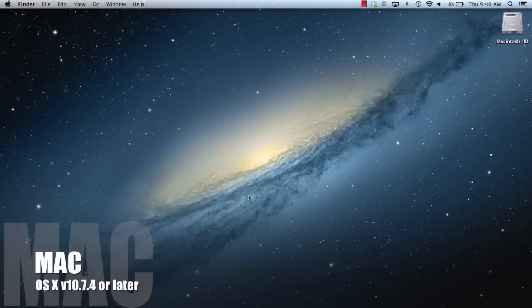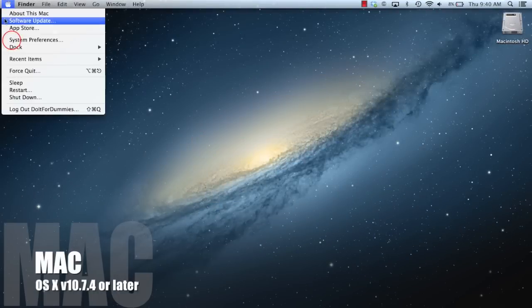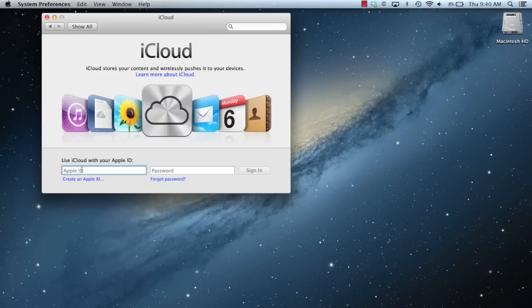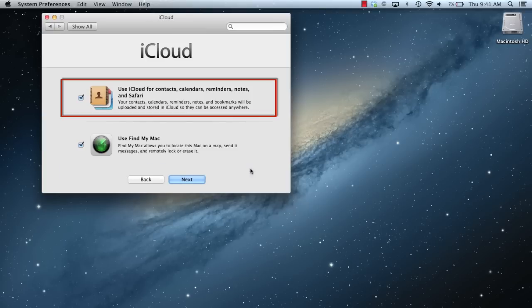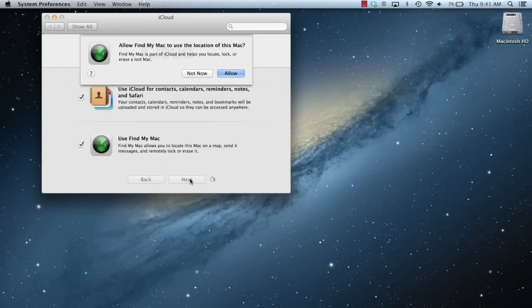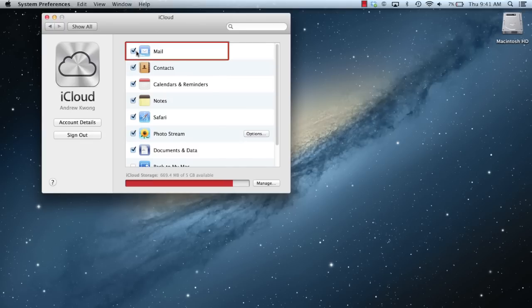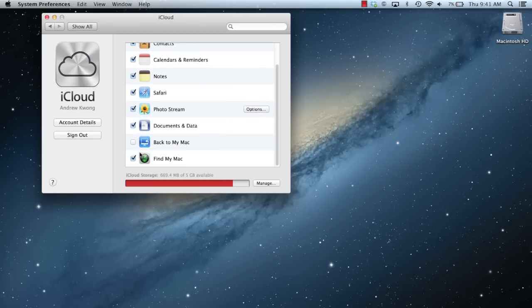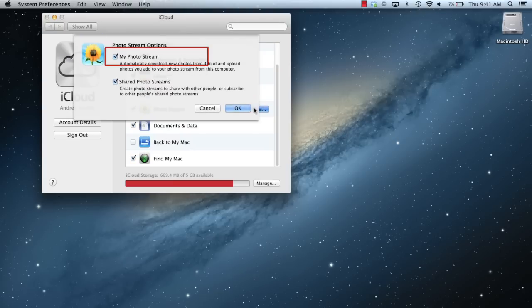On Mac, click on the Apple icon, go to System Preferences, iCloud, sign in with your Apple ID. Make sure this is checked, and click Next, Allow. Check off Mail, Contacts, Calendar, Reminders, Notes, and Photostream. You might need to update Photostream before you can use this feature. Click Options. Make sure My Photostream is checked and click OK.